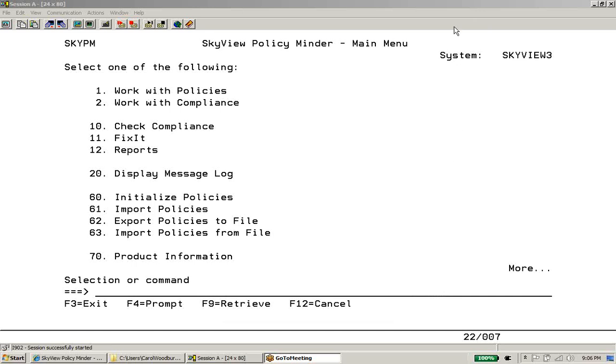Today I'd like to take you on a quick tour of Policy Minder. The SkyView Policy Minder product is there to allow you to simplify and automate your security administration and your compliance requirements for IBM i.